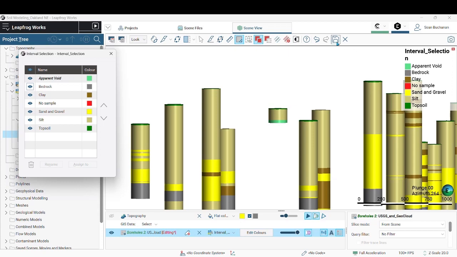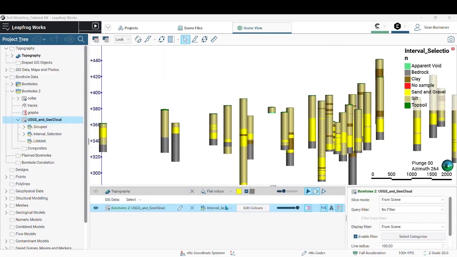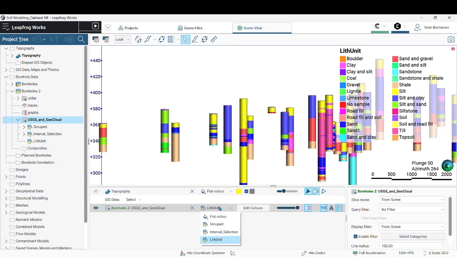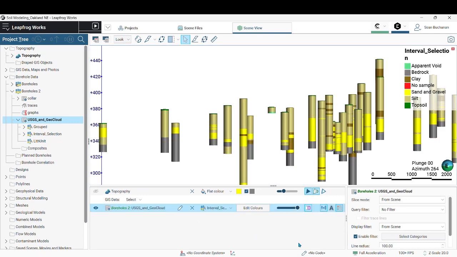Once you're happy with this, press the Save button. And now I can flick between those various lithologic interpretations down here in the shape list, from our original lith units to our grouped to our interval selection.